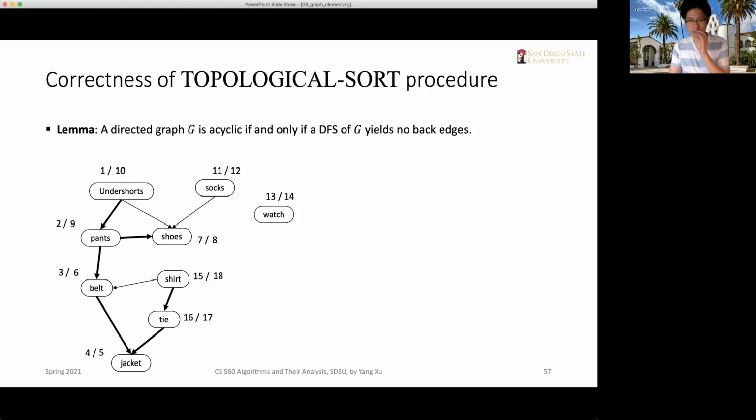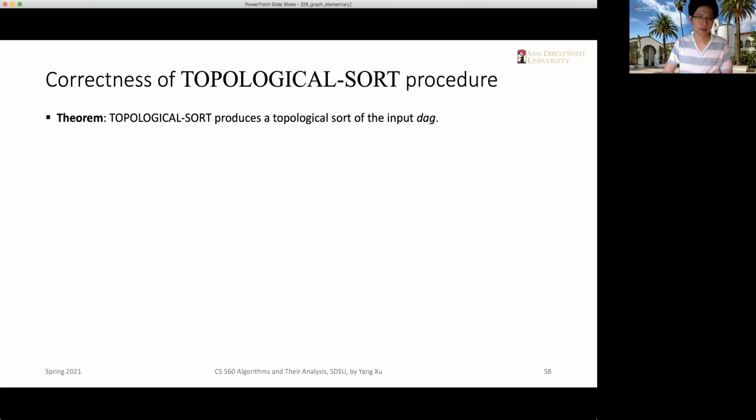Because if there's a back edge, say from jacket pointing back to pants, it's making some loops, right? Making a cycle where we can go from jacket to pants to belt to jacket again, right? So this violates the input requirements, right? And the theorem says that the topological sort procedure that we defined in that way will produce a topological sort of the input DAG, right?